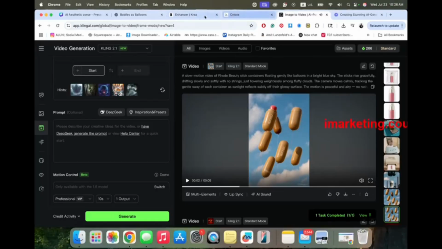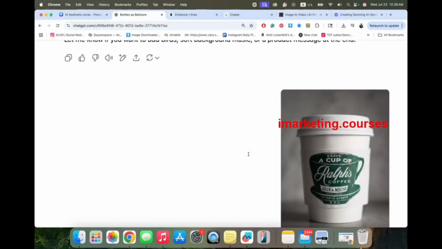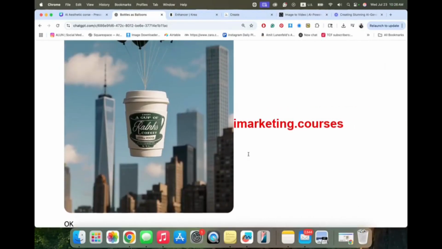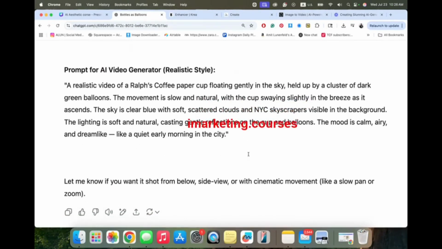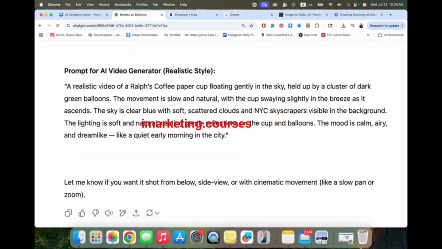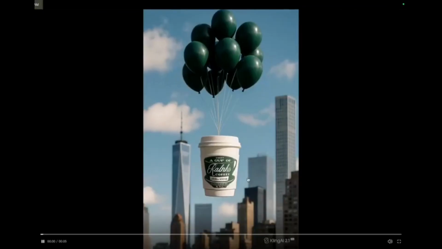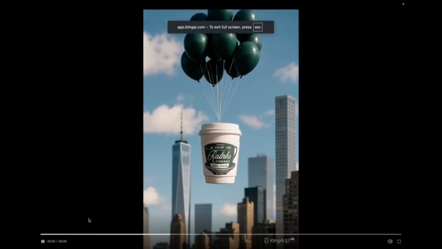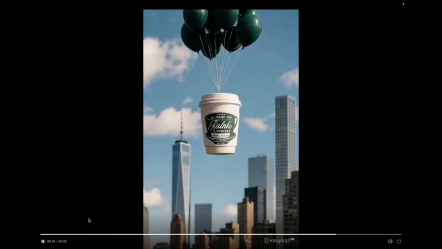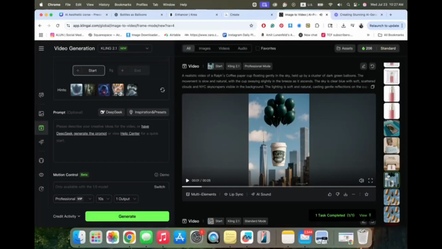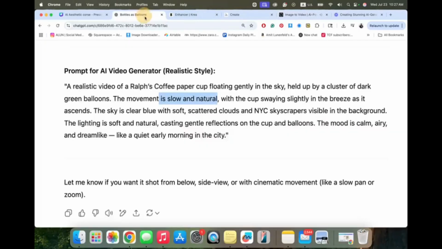Which is very cool. The next thing I tried is the coffee cup. This is the image I created, and this is the video prompt. So you can see floating gently in the sky. It's really important to emphasize what kind of movement you want. The cluster of dark balloons, the movement is slow and natural. Here is the result. Great. So you can ask for the location as well.